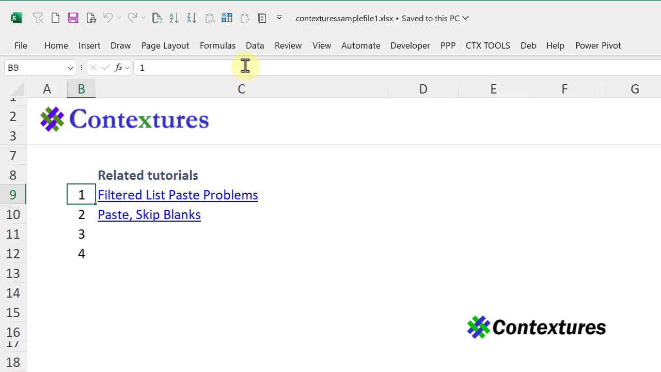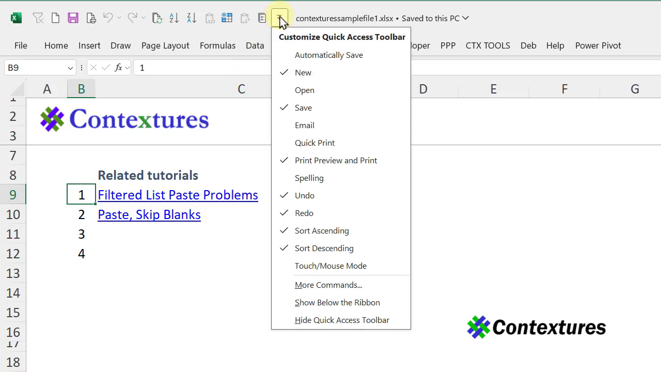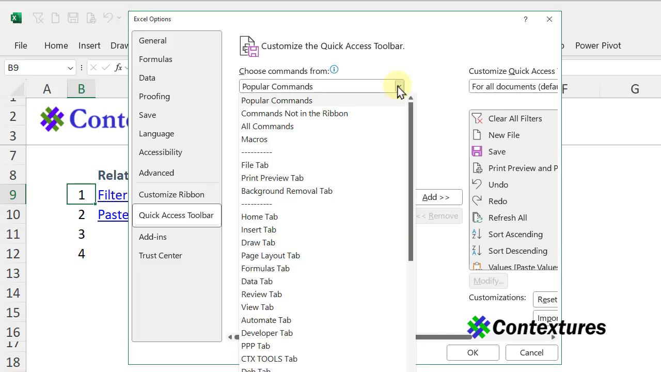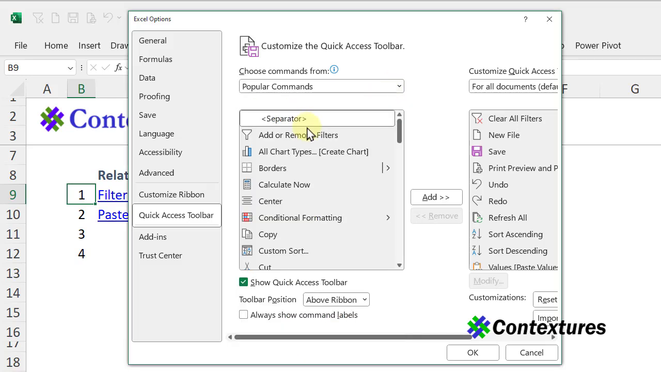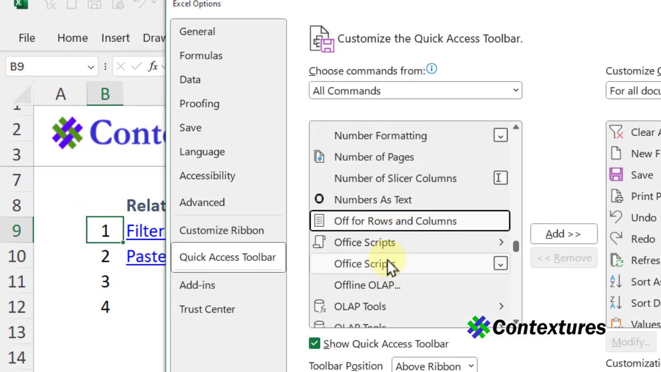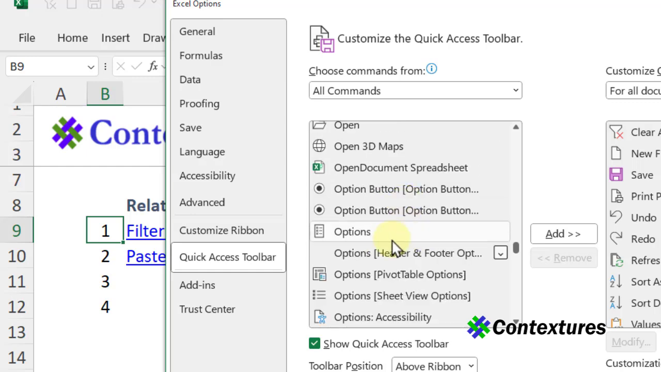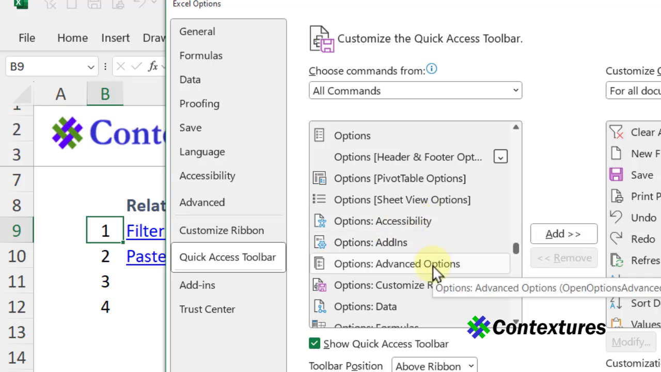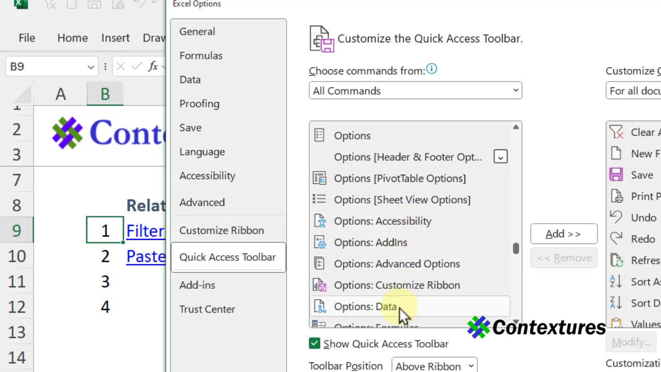And to put that on your Quick Access Toolbar, click that drop-down arrow, go to More Commands, and in here, the default is Popular Commands, and from there I go to All Commands, and in this list, I'll type O. That takes me down to the section I'm looking for. There is an Options command you can use, but I go down and choose the Advanced Options, just so it opens on that tab. You can see all the other tabs there if you prefer one of those. Then click on that and add it to your Quick Access Toolbar.